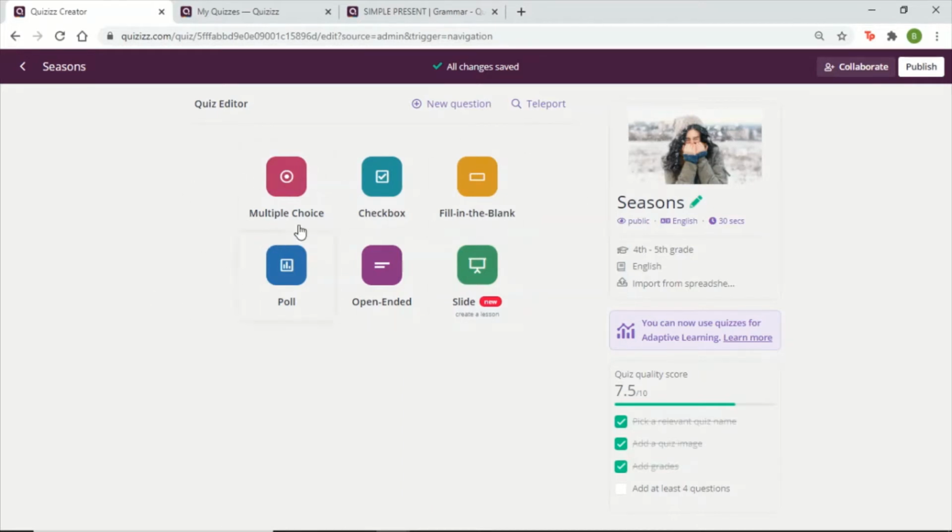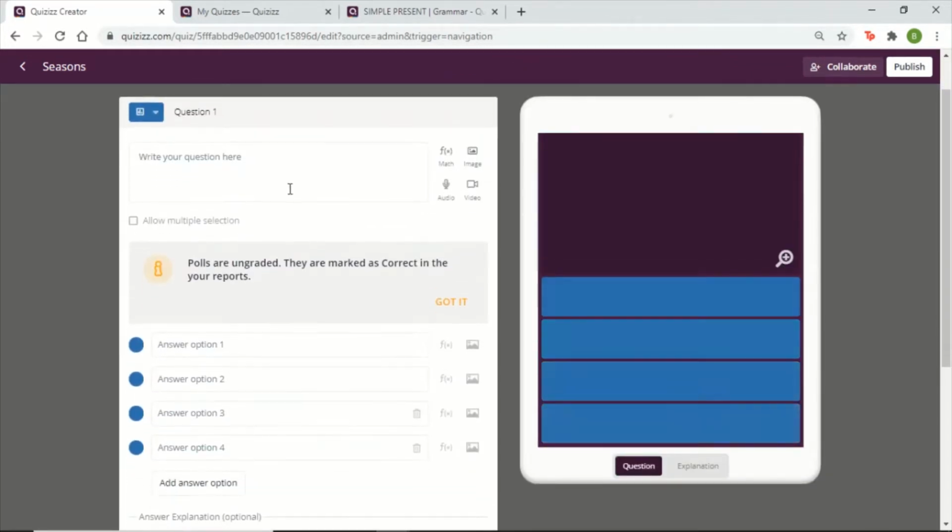As you can see here, you have different types of questions. You can add multiple choice, checkbox, fill in the blank, poll, open-ended, etc. So the first thing that we're going to do is a poll, because we have to check in with our students. So how are you today? And as you can see in this one, you don't have a correct answer. All the answers are correct.